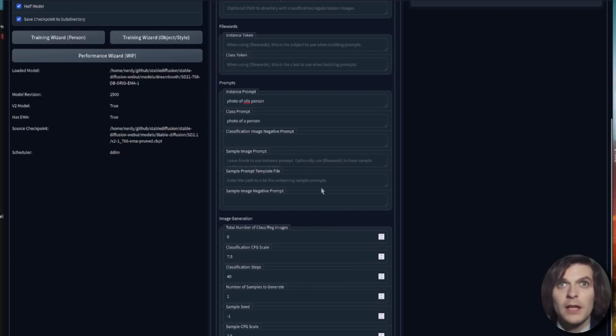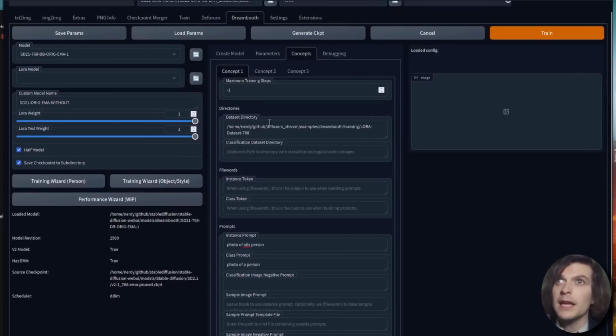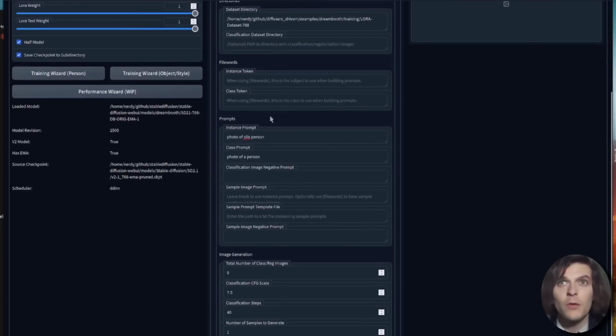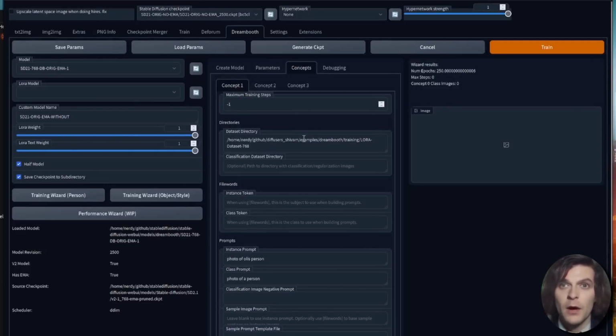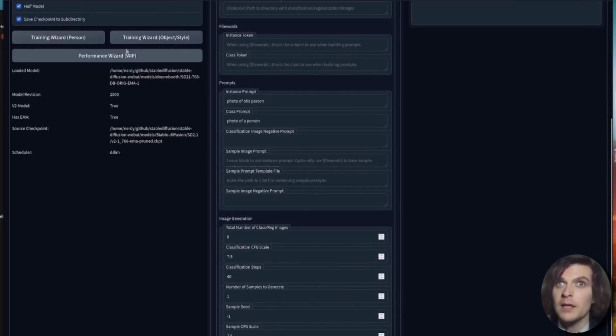Now, it's probably worth mentioning the training wizard buttons at this point. You've got a training wizard person and a training wizard object style. If you have set your dataset directory already, you can press this button. Now, if I press training wizard object style, as you can see, not very much has changed, but it has changed this parameter here, the training steps, to 250. I'll scroll down again, press training wizard person. There we go. We've got that changed to 100 images. So basically for person, it is going to use prior preservation, and that's how you turn it on, by specifying a number of class images.